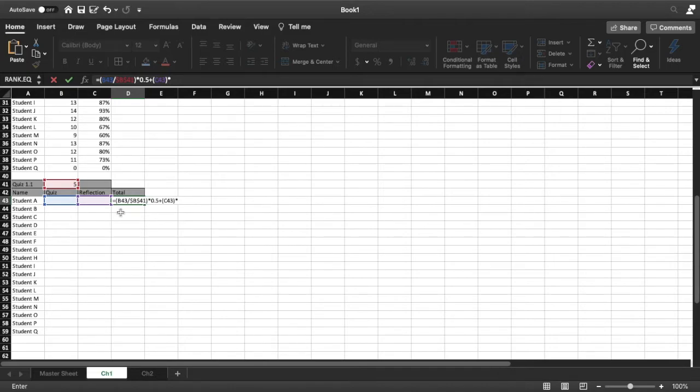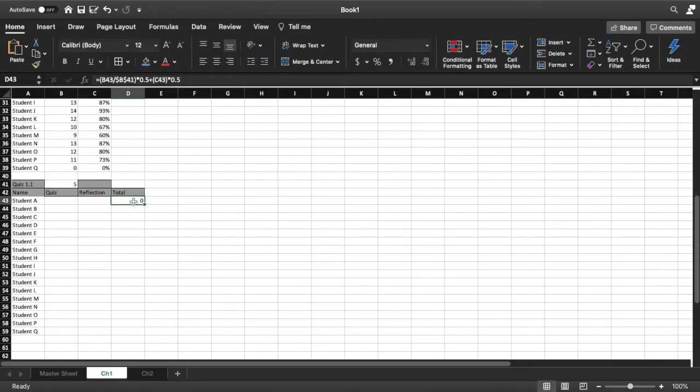Or however you want to do this. If you've got another thing you're grading, you could add another total up here and change that. But essentially, this part will be the quiz, and it's going to be worth 0.5, and the reflection will be worth 0.5. Enter. Okay, so there's my total.